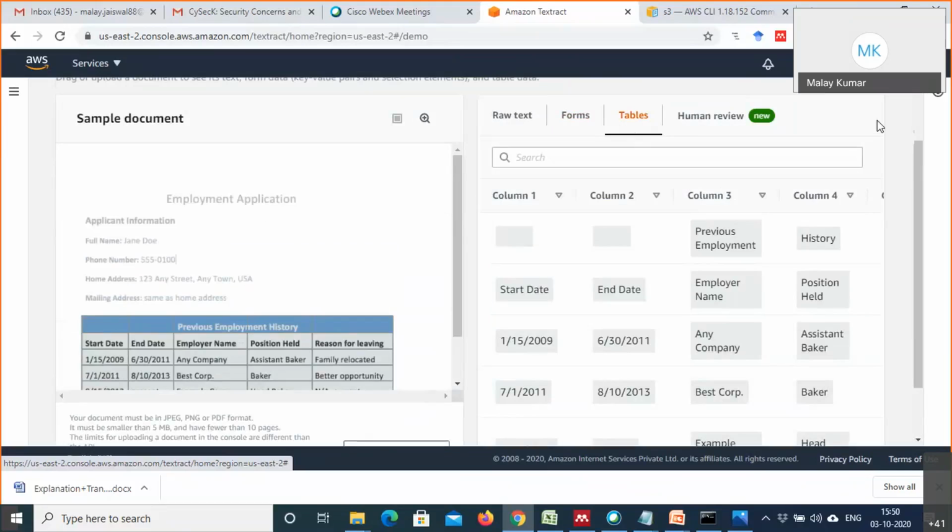That will help you perform any kind of classification task if you want to do it over this group of data, this group of documents. Such kinds of things are possible using this text extraction service.